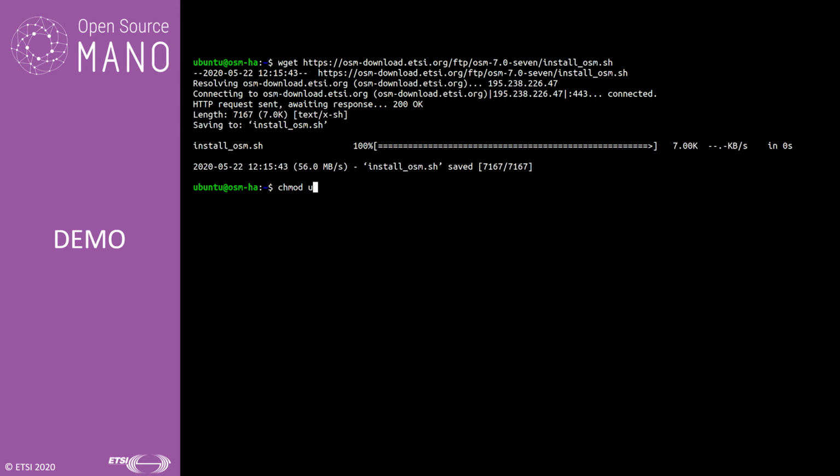We start by downloading the installer from the OSM website and adjusting permissions. We use Ubuntu Server 20.04 LTS and a machine with 16 GB of RAM, 4 vCPUs, and 100 GB of storage. The installer takes a bunch of parameters. We have to explicitly mention some flags which indicate that we're going to use the 7.1 release.